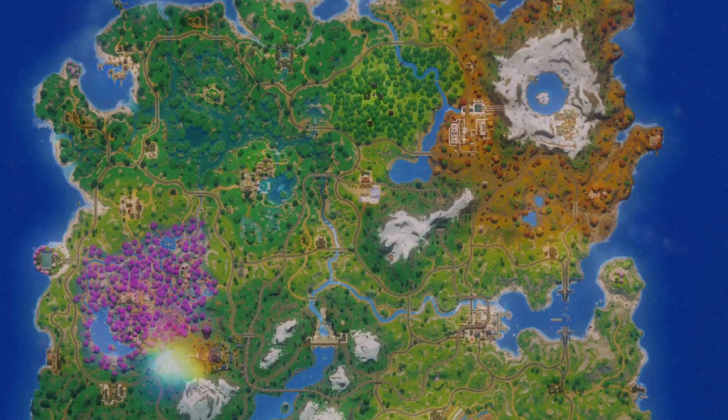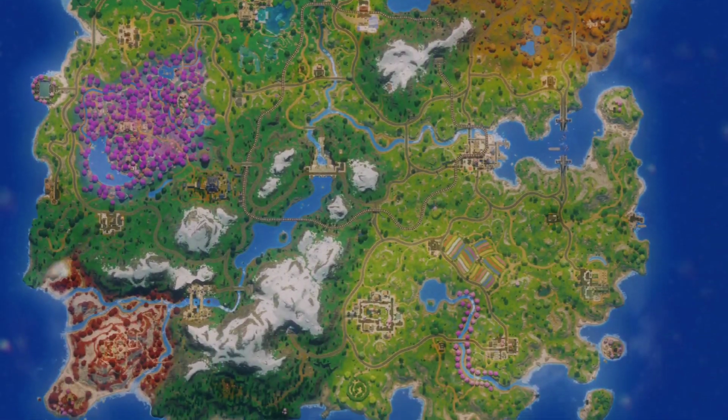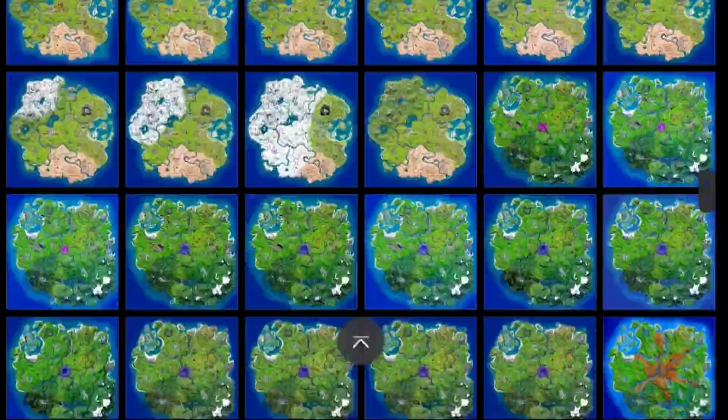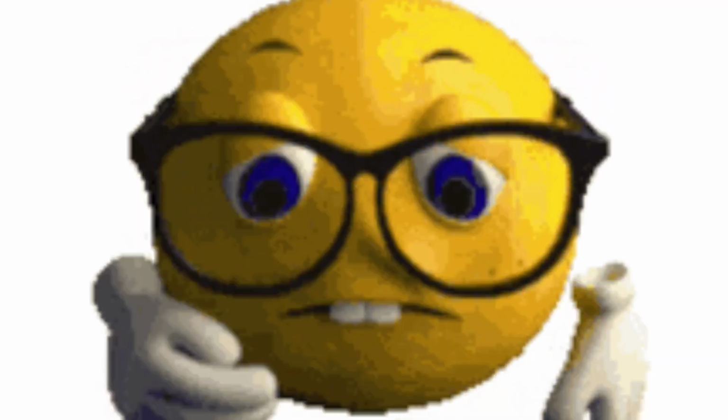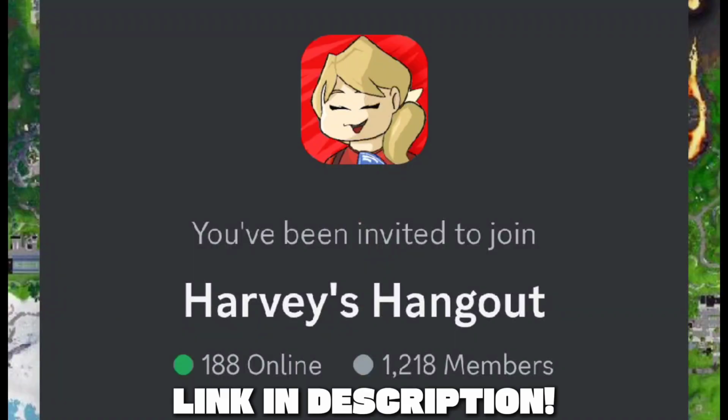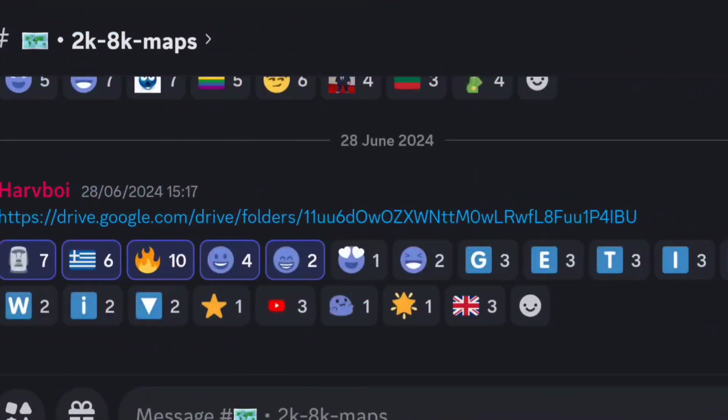Once you install Ibis Paint, you may be wondering, Harvey, how do you have all of these high quality Fortnite maps at your disposal? Well, after years of searching I've made a lineup of all the Fortnite maps over the years. To access them, just join my Discord server and find the 2K8K Maps channel.